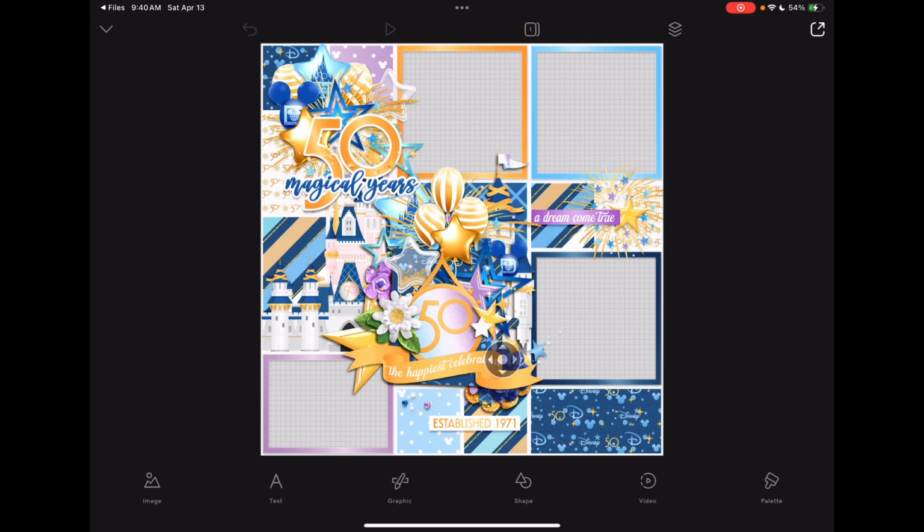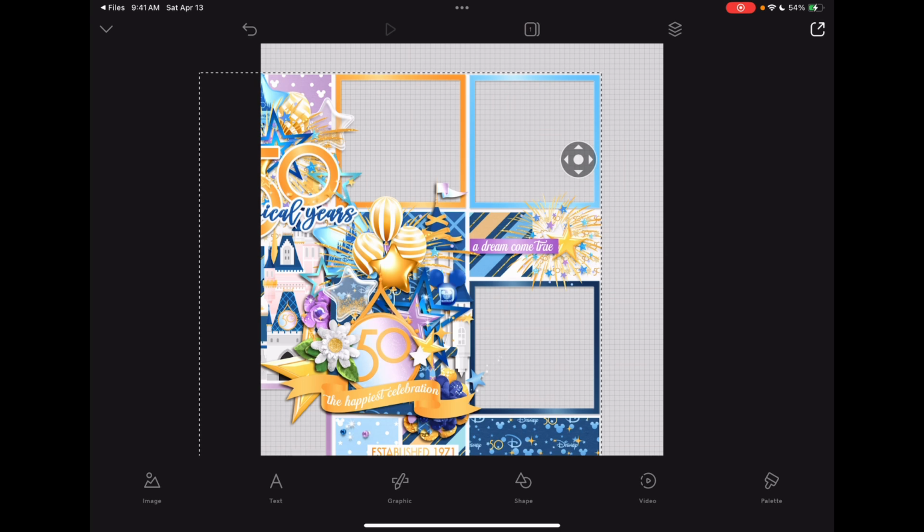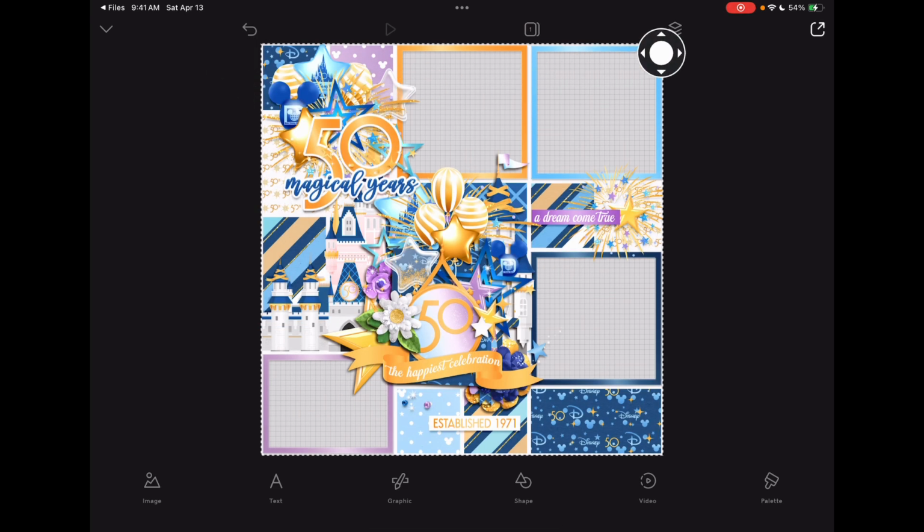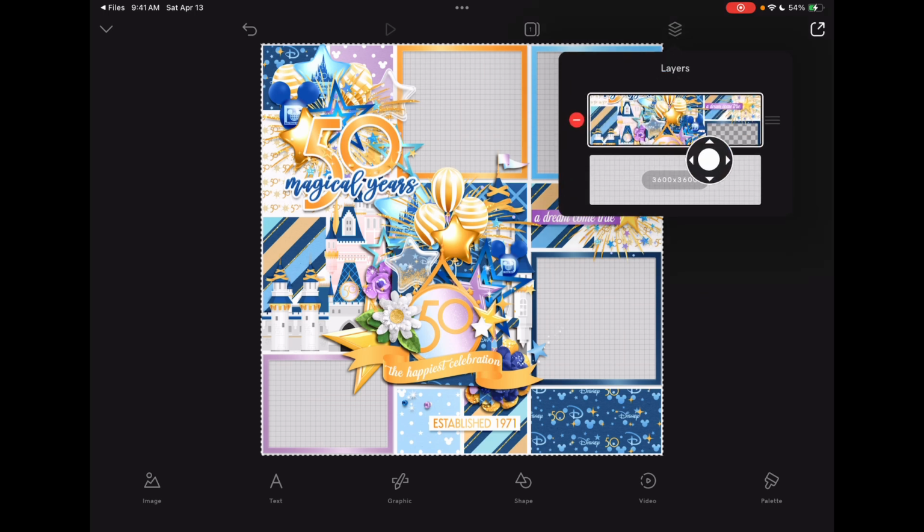So now the first thing we are going to do is lock this page in place, because we don't want to accidentally move it off center like that. If you do that, go ahead and tap the back button and put it in place, and then come over here to your layers panel, and lock it in place. Just press and hold on the page to lock it in place. And here you can also verify that this is a full-size 12 by 12 perfect scrapbooking size page.